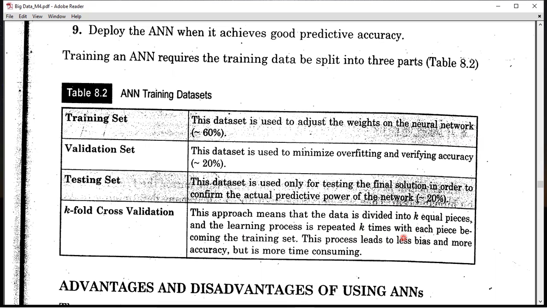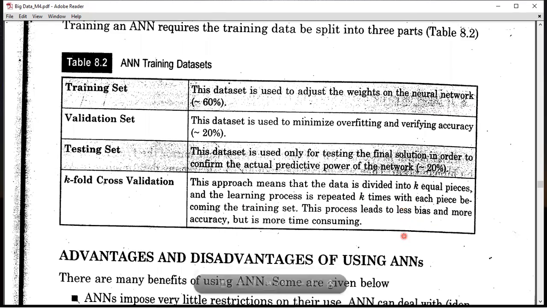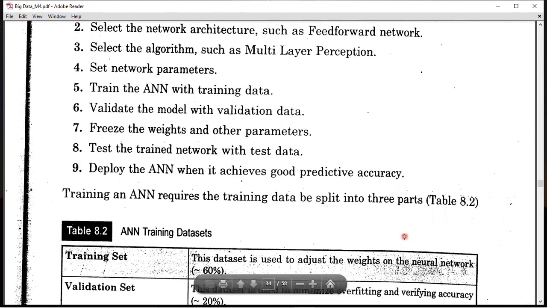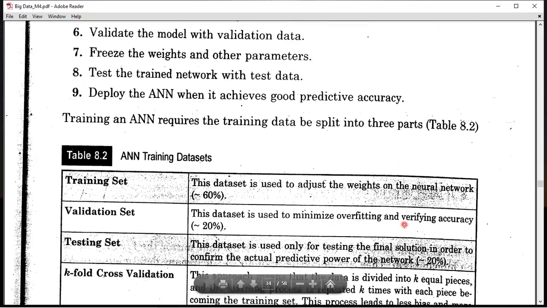So you are doing this just to obtain better accuracy, just to obtain close to 90 to 100% accuracy. So these are the things you need to remember when you're developing an ANN.